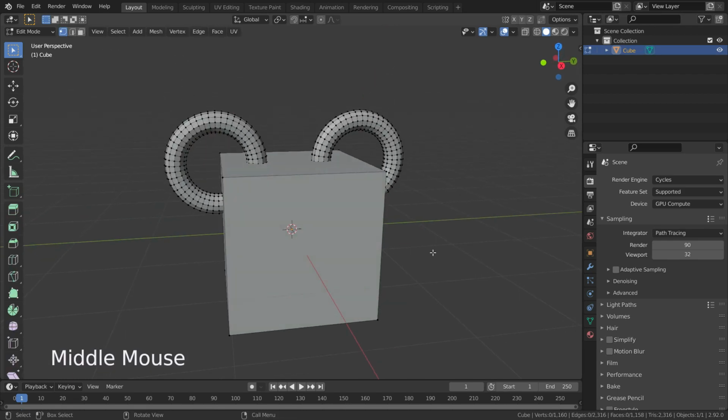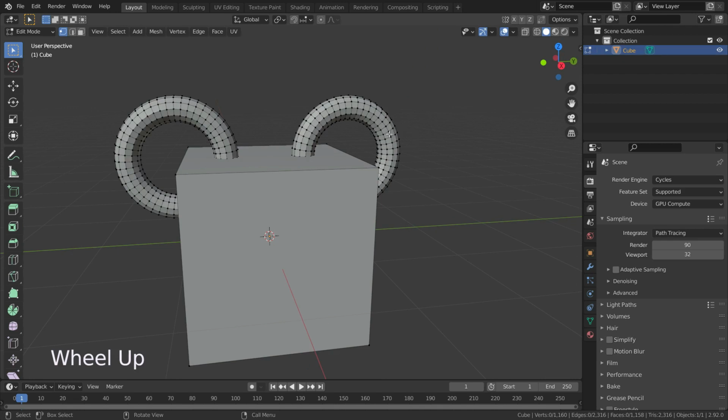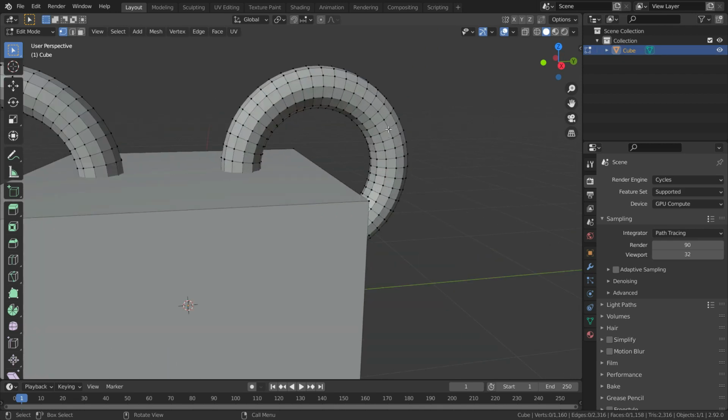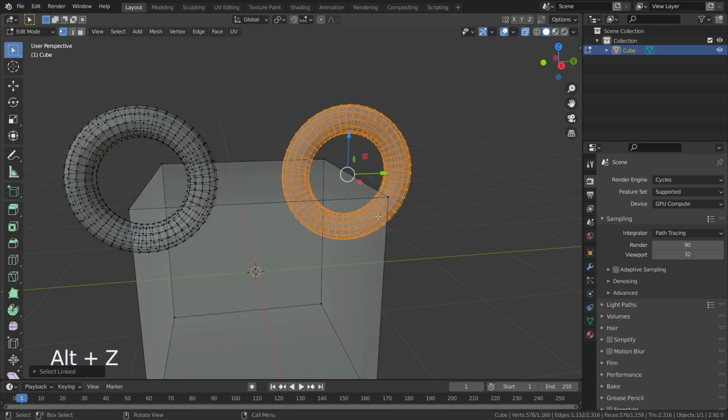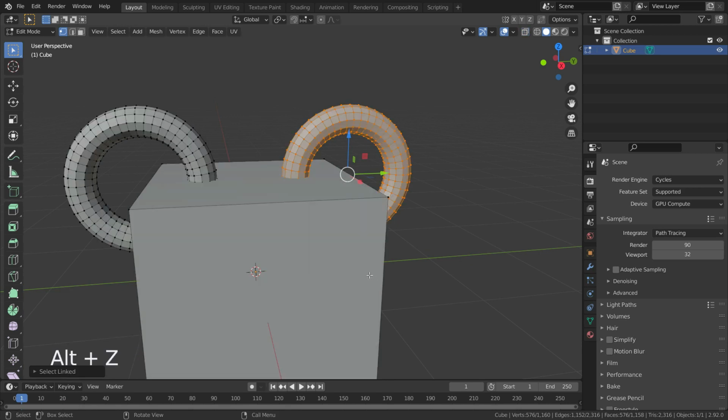Now, select the object you want to separate. To do this, hover over the object's any vertex or edge, and press L key. As you can see, it has selected all vertices linked with this vertex.